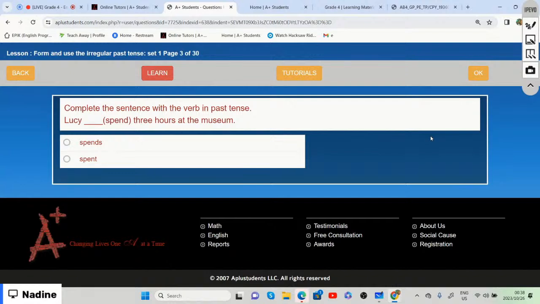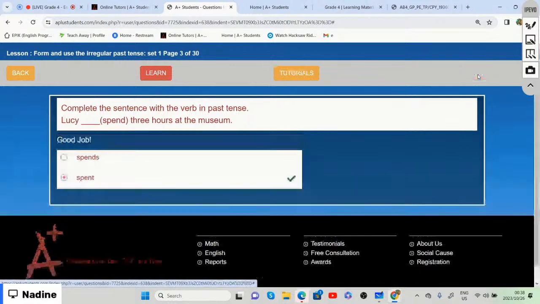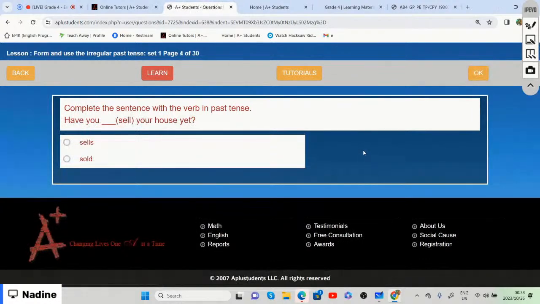All right, so if we select the correct sentence, then we can say Lucy spent 3 hours at the museum. Spent. And spent is correct.